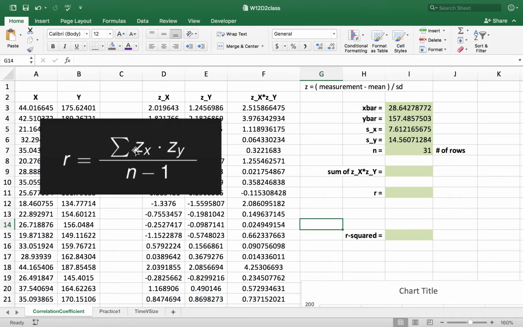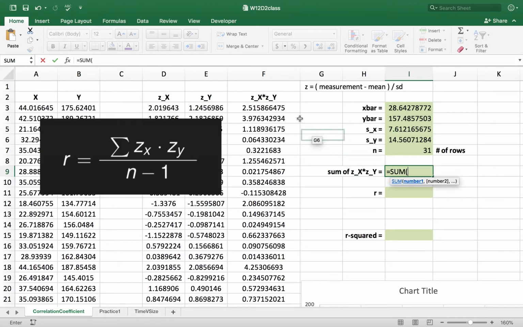Now the next step is, now that we have this product of z-scores, we want to sum them all up. So that's what I'm going to put here. We can use our sum function to do this. F3, remember our last row is 33, so I can just sum this range. And that's going to be the numerator of my Pearson correlation coefficient.